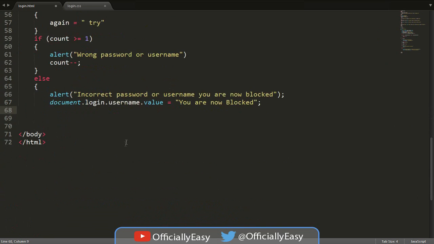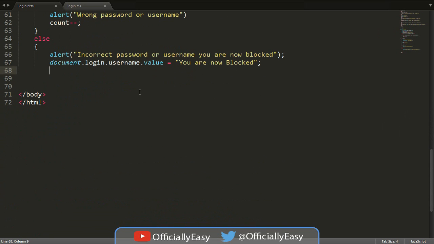Okay, so next thing, let me actually move this up. Okay, document again, login, password, dot value again, and we're going to say equals. Now you don't really need to say anything. You could just have it like this, but I'll say something funny. Fool, you can't see this. You'll probably figure out what I mean by this if you haven't already figured it out.